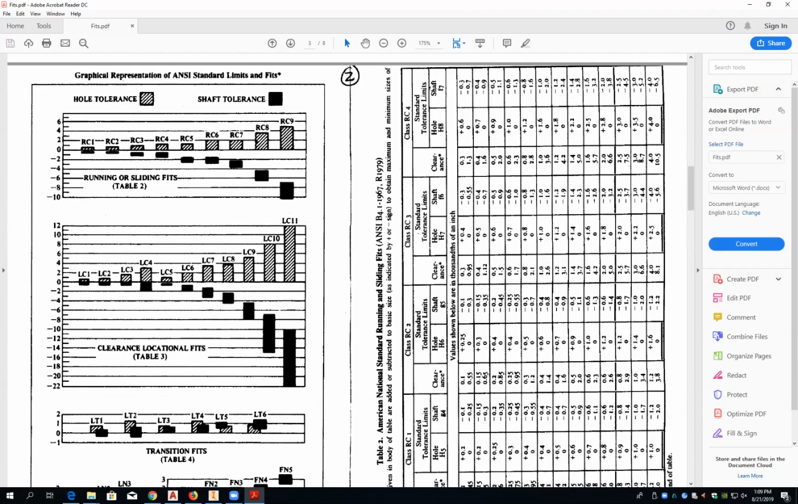Okay, now let's say that we're going to dimension this hole, and let's say that this shaft right here is 1 inch diameter. We want an RC fit. Do you want a close fit, a loose fit, or an in-between fit? Give me one. Close fit? Should we use an RC1 or RC2? RC2? Okay, so we're going to do an RC2 fit.